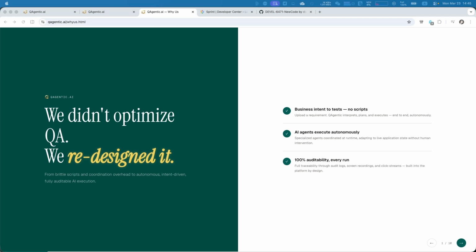QAgentic brings business intent to testing, not using scripts. QAgentic enables AI agents to execute autonomously. Lastly, QAgentic provides 100% auditability in every run.